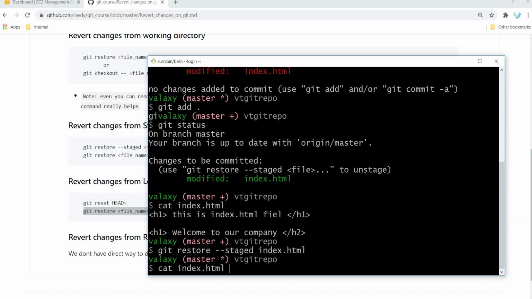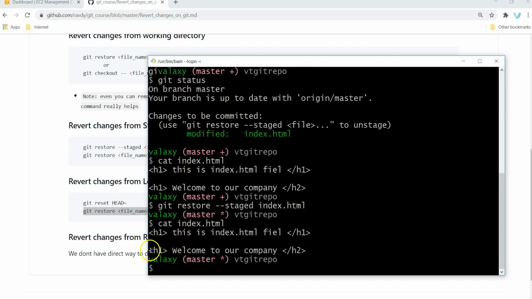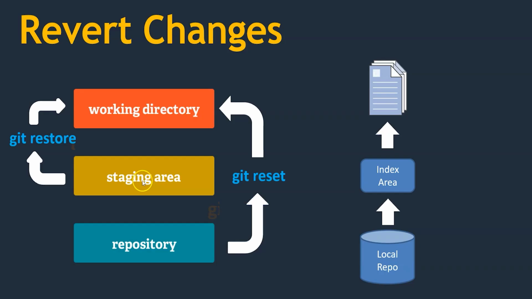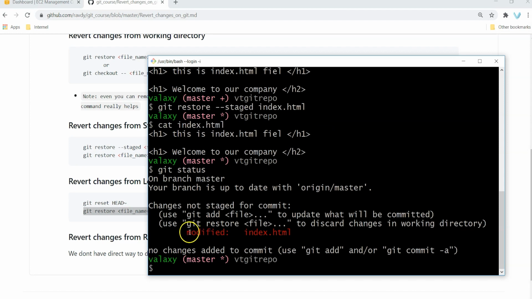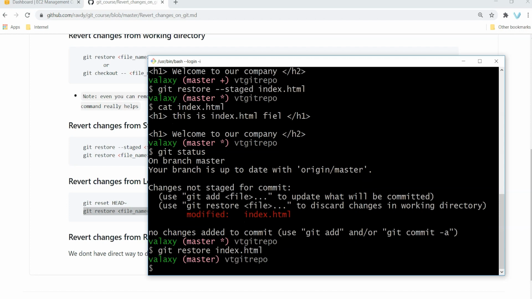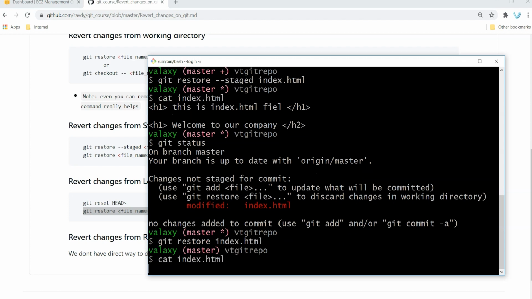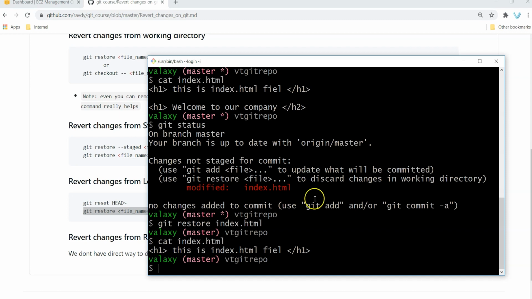Now if I look at index.html, you can see that you still see the changes. Why? Because we have discarded our changes only from the staging area. Now we need to discard them from the working directory as well. For that, if I do git status again, you can see it is there in the working directory. From the working directory we can use git restore followed by the file name, without the --staged flag. Then these changes will be discarded. I can do cat index.html. So this is how we can revert our changes from the staging area.